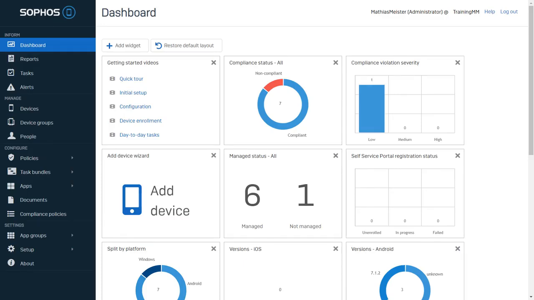Our EMM solution, Sophos Mobile 9.5, supports Android Enterprise and now also supports Android Enterprise enrollment by QR code. In this video we will see how this new feature works.